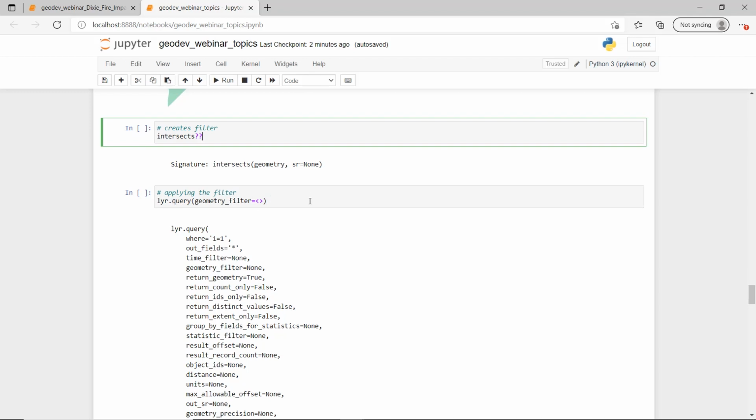For example, if we want to check if there are any interstate highway that intersects with the wildfire, that will mean that we are creating an intersecting geometry filter with the wildfires. All right, so these will be very often seen in our examples.